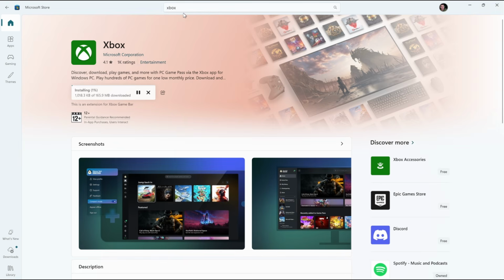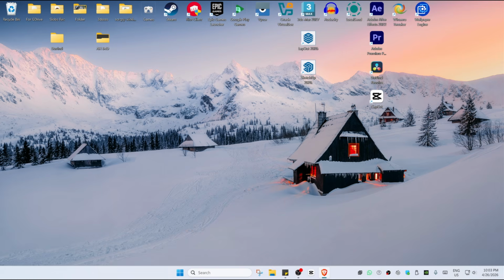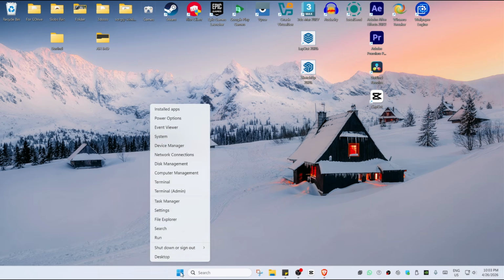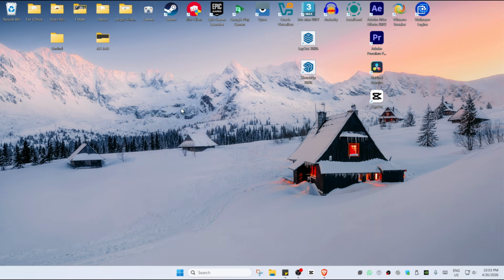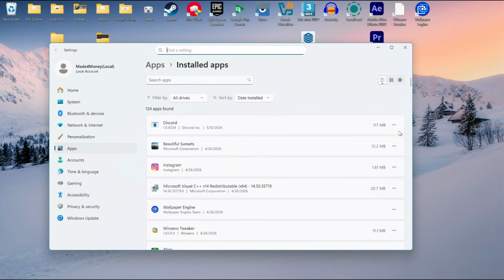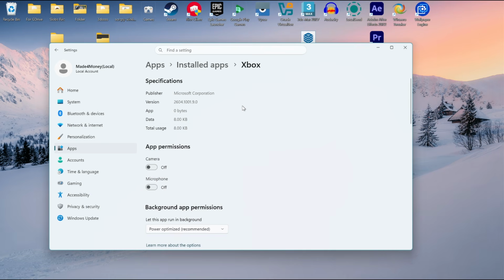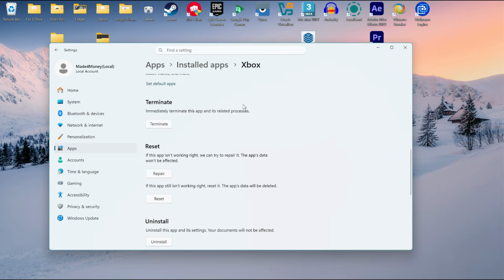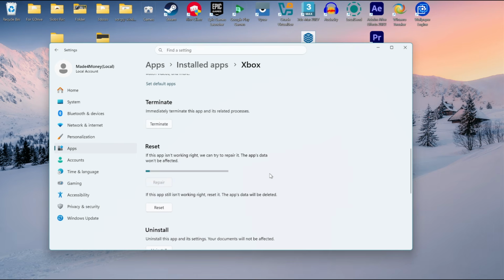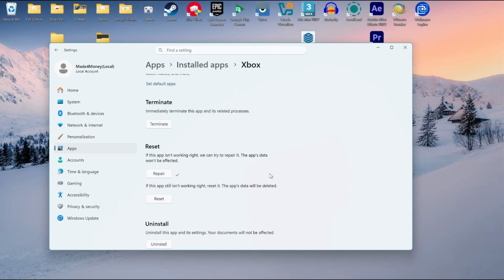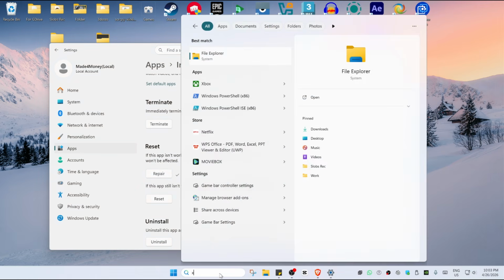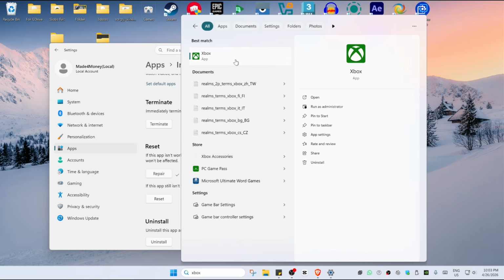Now, if that still won't work, go ahead and close Microsoft Store. Find your start menu, right click on it and click on installed apps. And then in here, just find Xbox, just like so. Click on the three dots right here besides Xbox and then click on advanced options. Now scroll down and then in here, click on terminate and then repair. Wait for the process to finish. And then once done, go ahead and test the Xbox app and check if it helps.